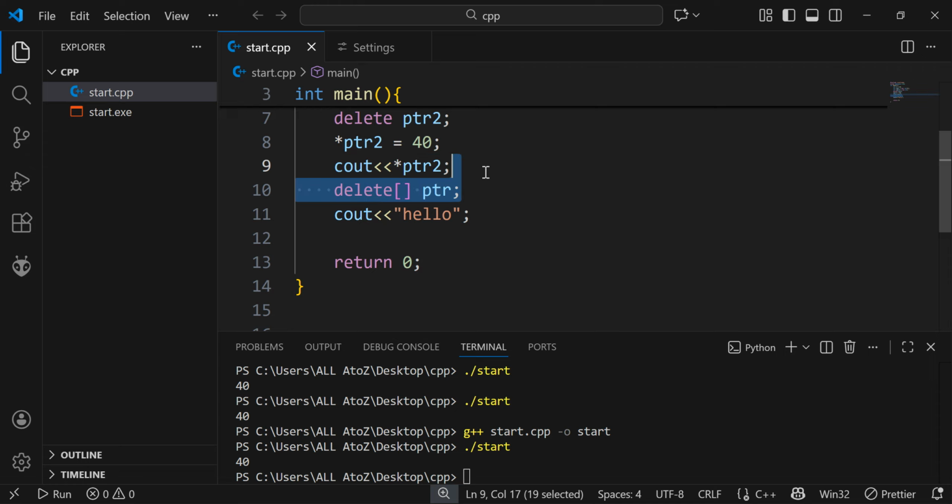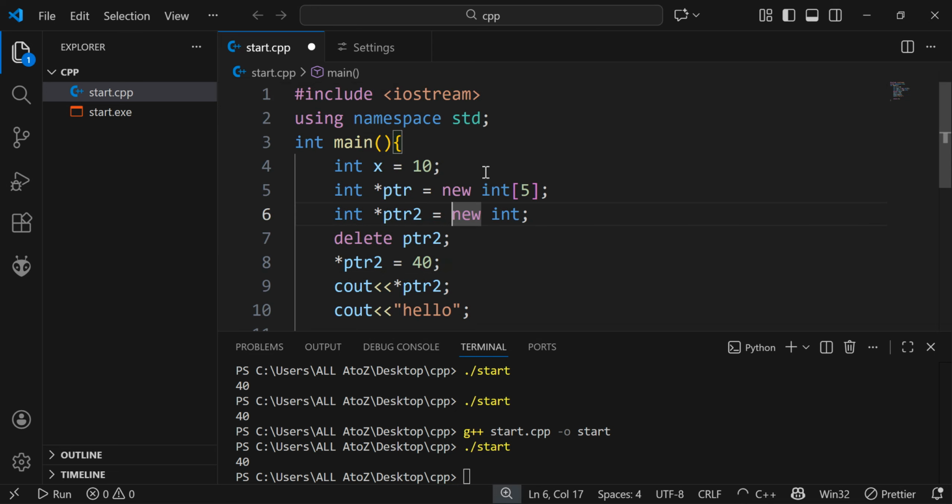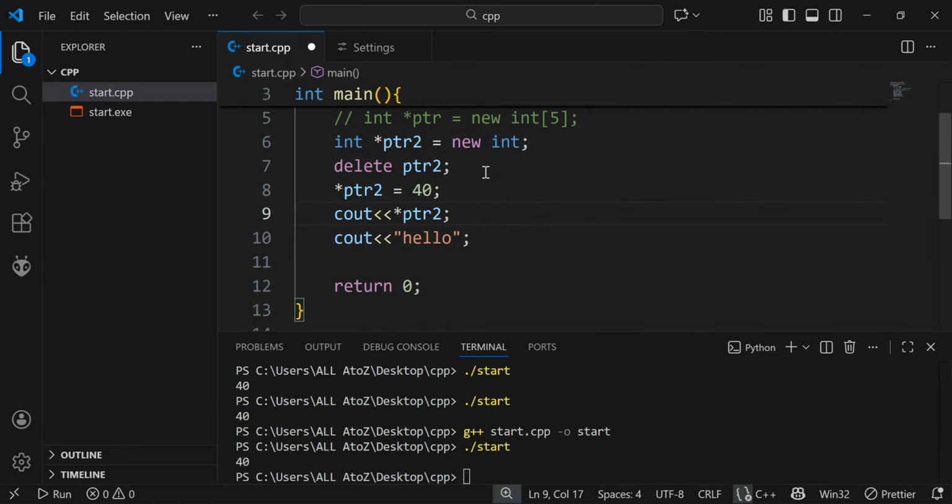So let me first delete this ptr so that it doesn't confuse us. Let me comment out this line. As you can see here, this one is not running. So we have done what we call a dangling pointer. We have created a dangling pointer right here, so we should avoid all that.